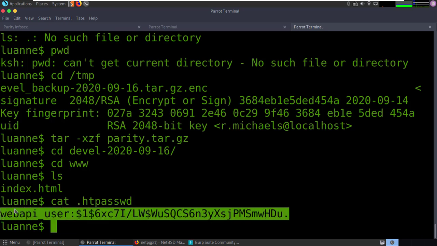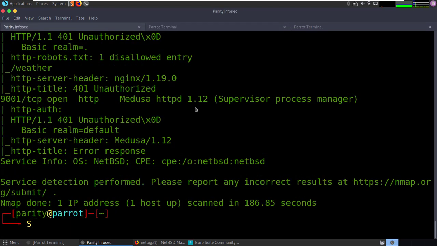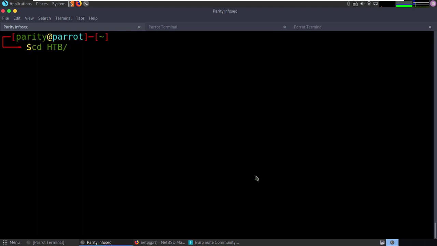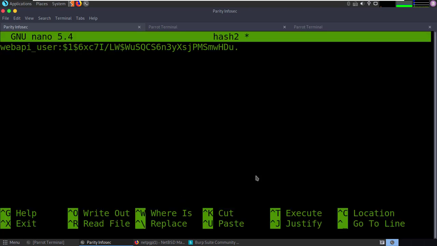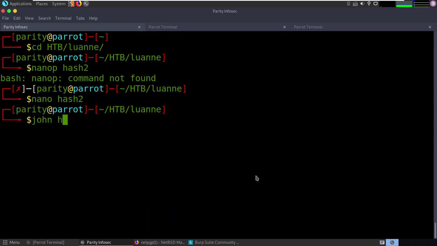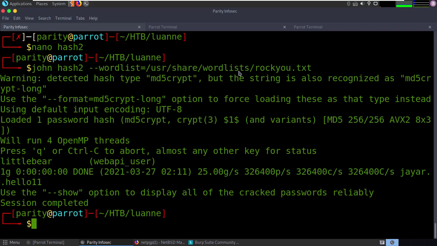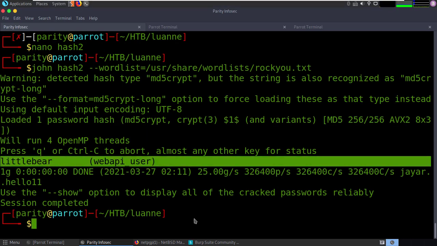So if we take this, we copy it back over. Oh, these are both SSH, so we'll come here. We're going to go ahead and clear the screen. cd htb, luanne, nano hash2. We're going to drop this one in. We'll run that same John command with hash2, wordlist equals /usr/share/wordlists/rockyou. And when we run it, this time you're gonna see that there was a previous password called littlebear. So littlebear is our new password.